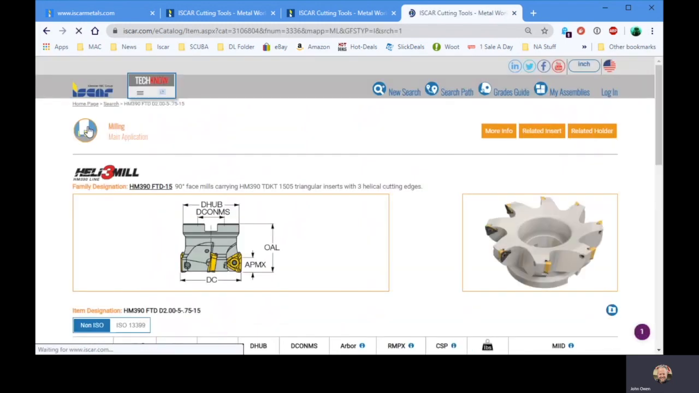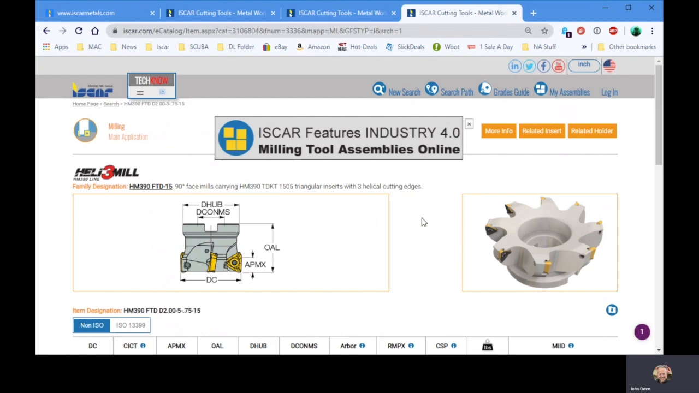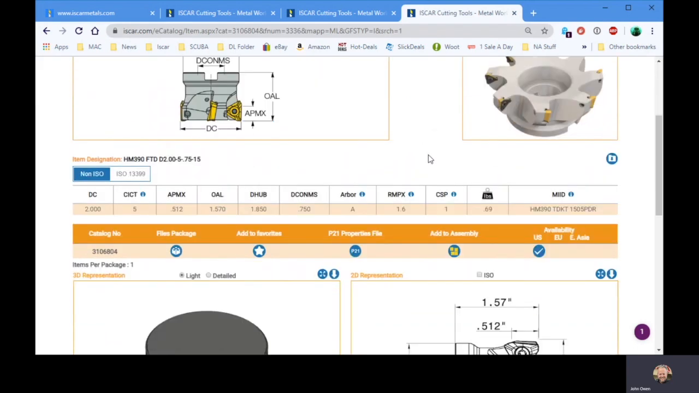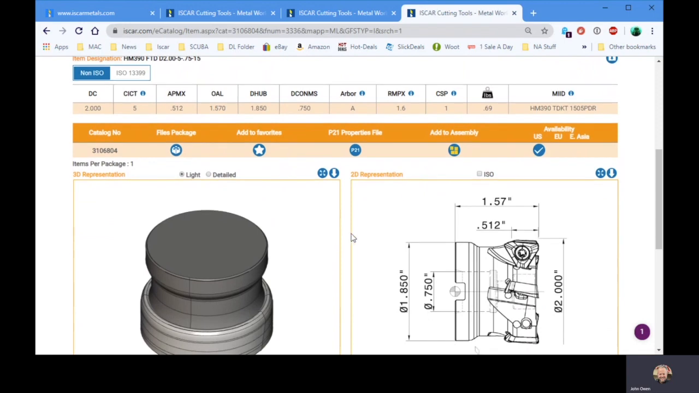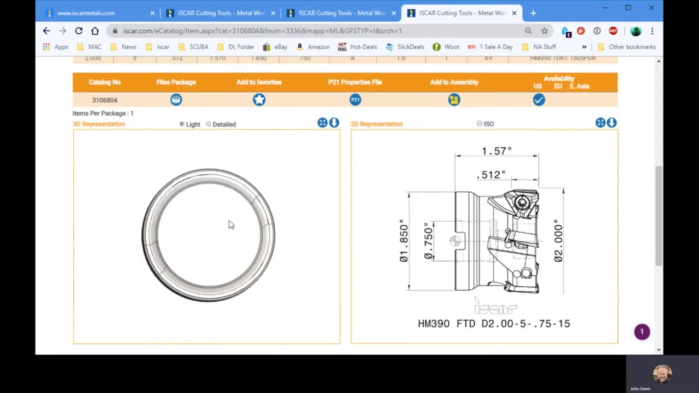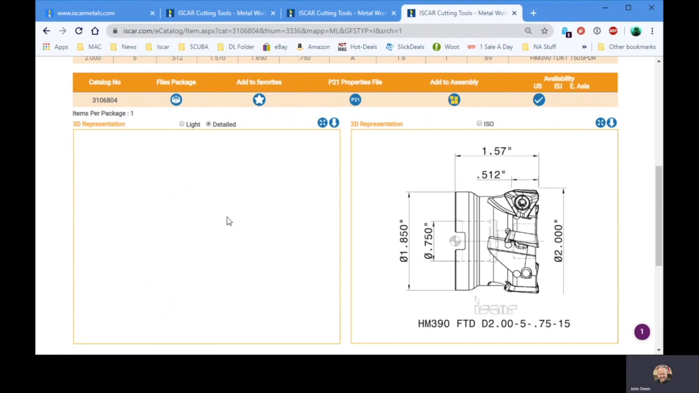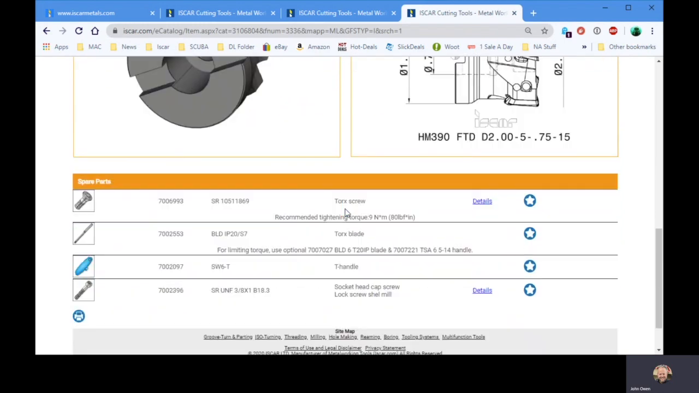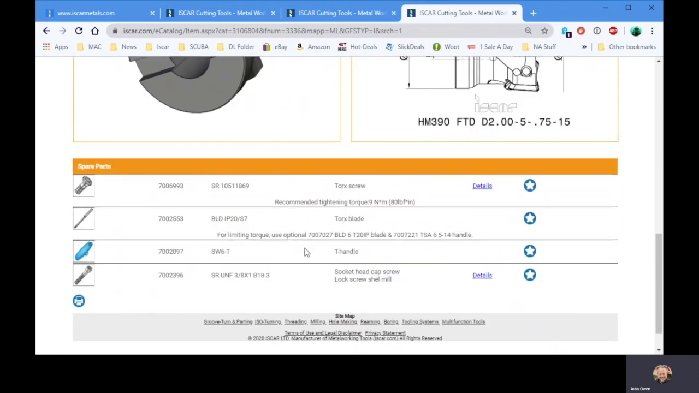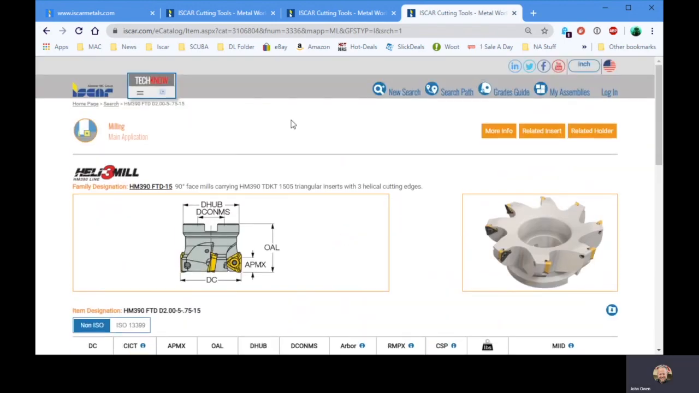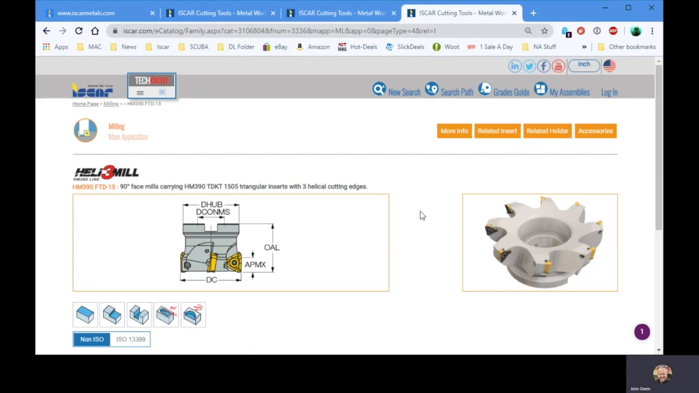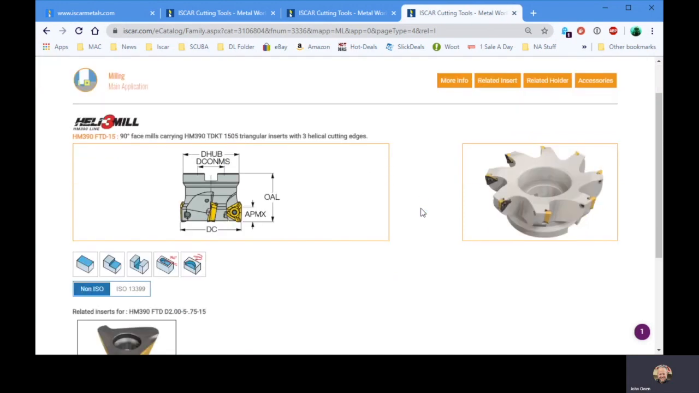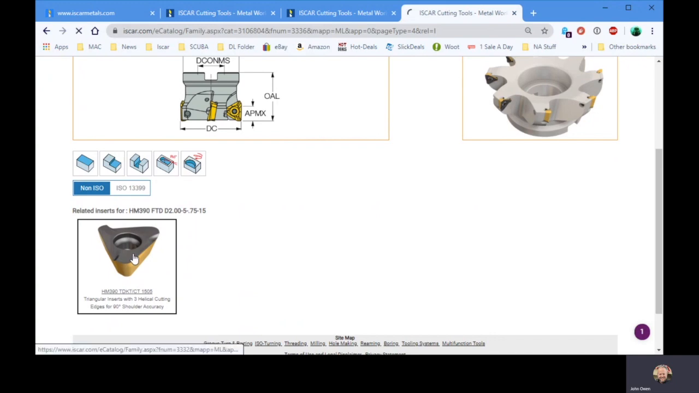If you click on the EDP, again, it takes you to the information page for the cutter body itself. Here's a good example of the light model. Okay, change to detailed. Now you got a nice looking face mill there. Again, scroll down, you have all your spare parts, screws, your Torx wrench. Okay. Now up here, you can go to related insert. This is basically all the exact same information. We just looked it up differently. Instead of an EDP number, we looked it up via a description.